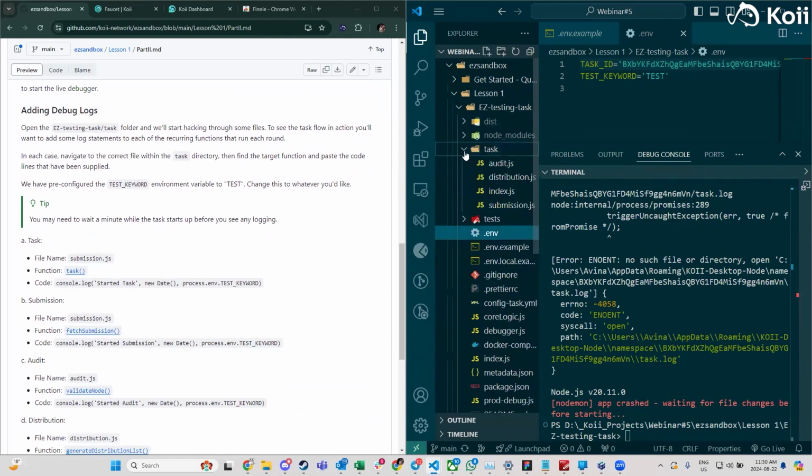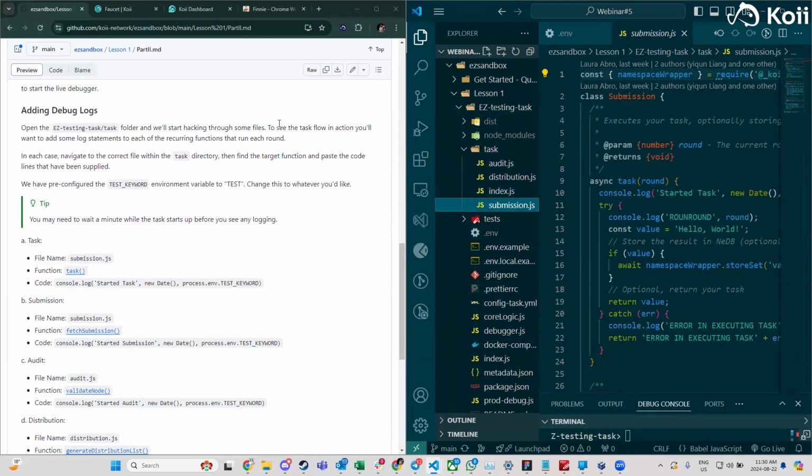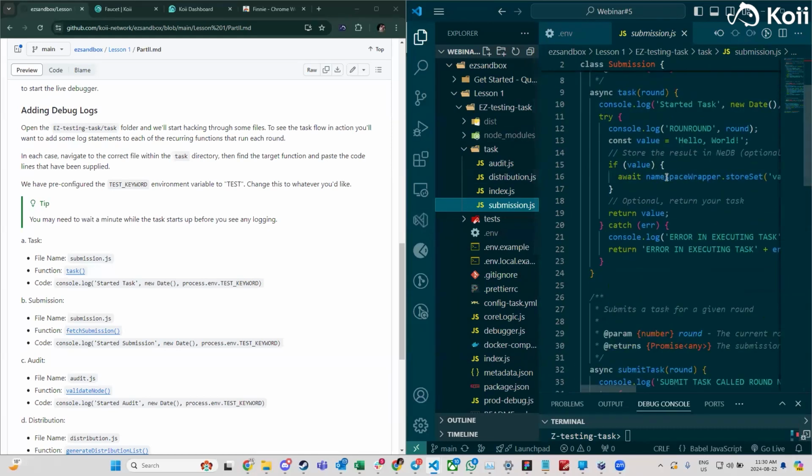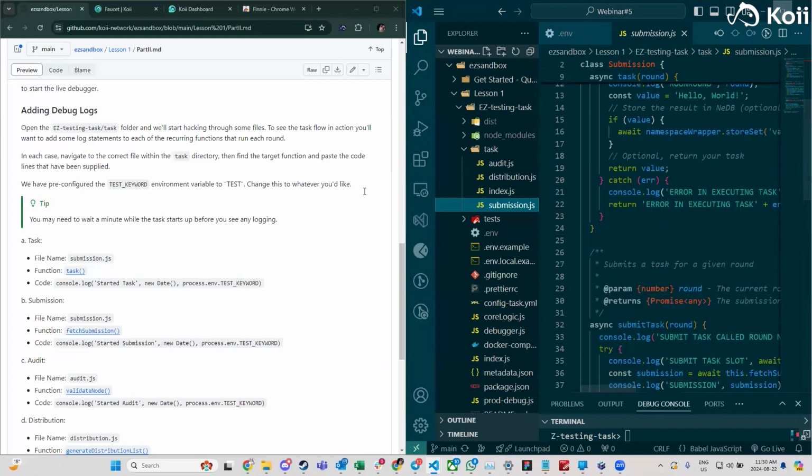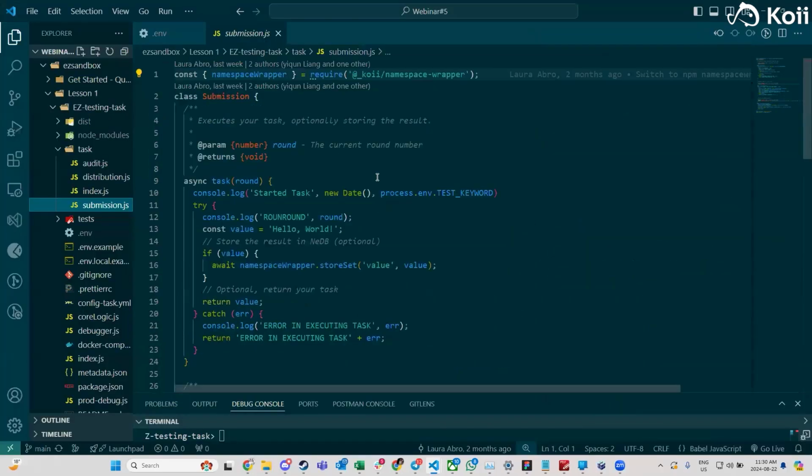So let's open up this task folder here. Let's go over to, what's it asking us to do? We can start hacking through some files. Let's see the task flow in action. All right, this is good. So a task, we can make this big. A task in Koii basically runs in 3 steps. We're going to go through them pretty briefly here, and then we'll go back to a visual of it, and then we'll come back to the code.